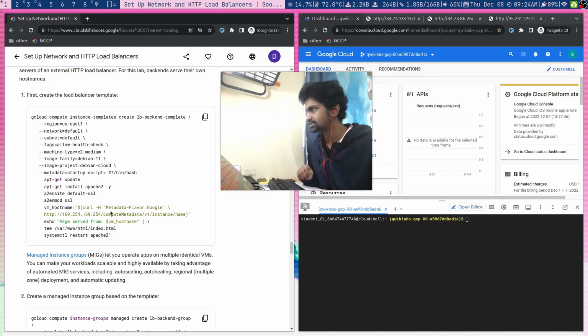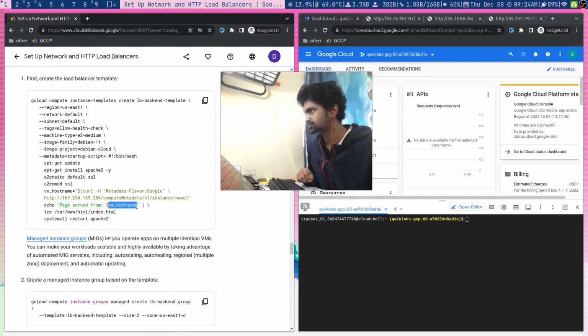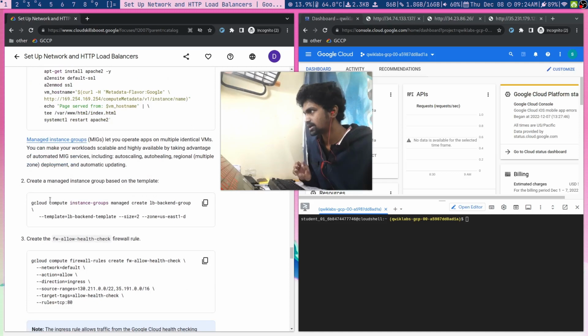So HTTPS and metadata flavor, Google compute instances name. Okay, so we'll take the host name as well, and a host name from another, and page from this host name. Okay, cool. Okay, and then let's create a managed instance group.